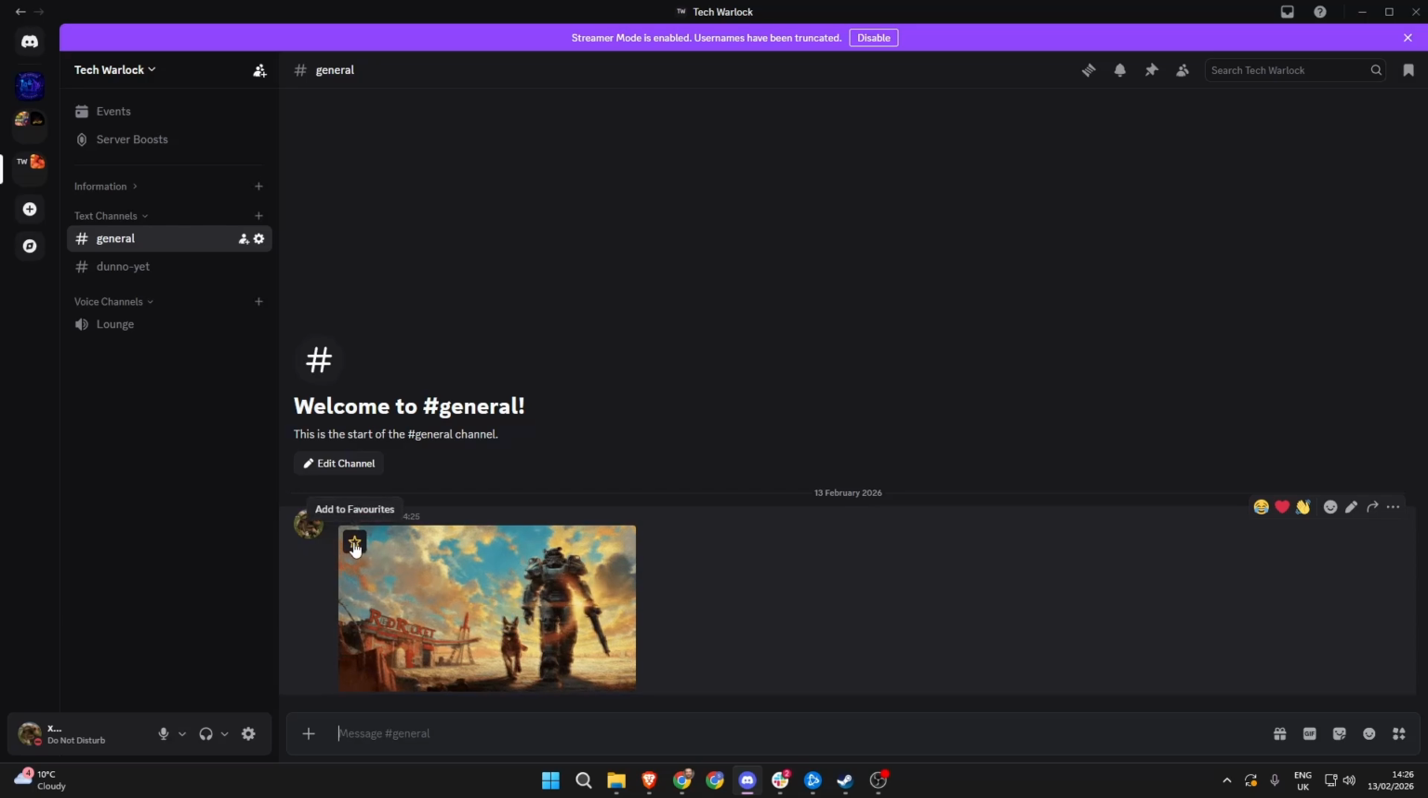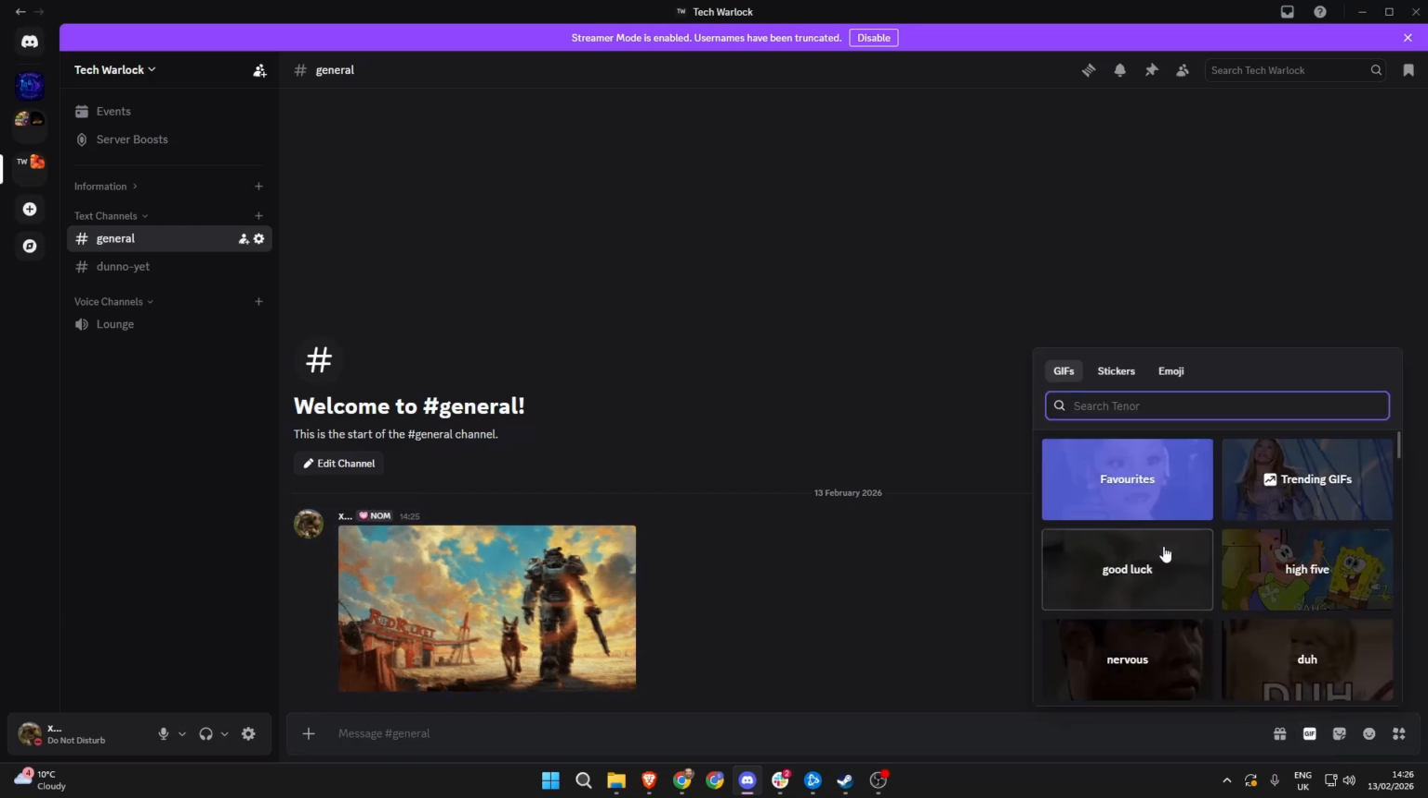To save you having to do this all the time, if you hover over the GIF that you just pasted, you'll see the star, and this will add it to your favorites, and you can access your favorites again down here in the GIF menu, and then you just click favorites. That's all there is to it.